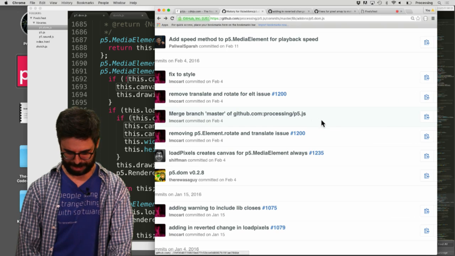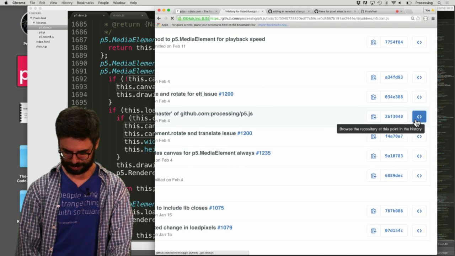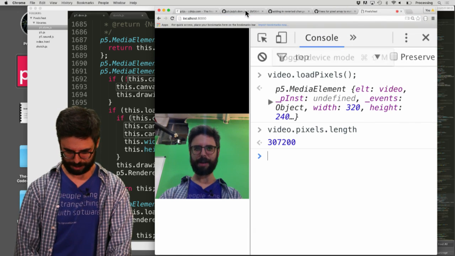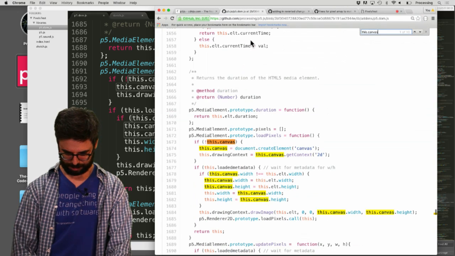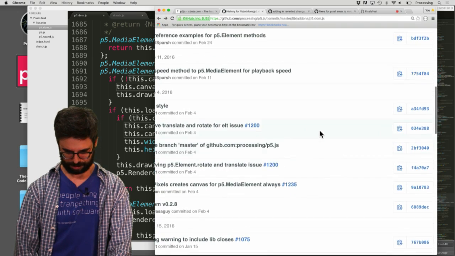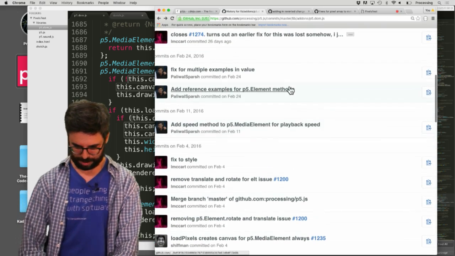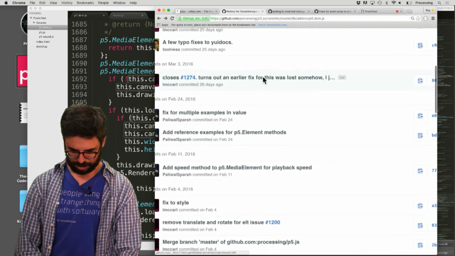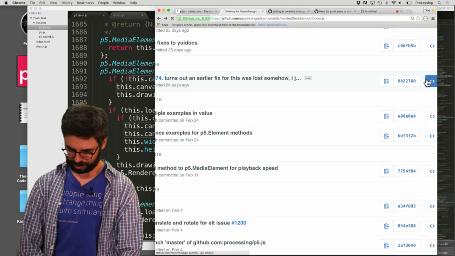Merge, branch, merge. Could something have just gotten messed up? Whoops. Where am I? Still right there. Okay, hold on. Let's try to find add speed method, add reference, fix for. Oh yeah. Let's look at this.